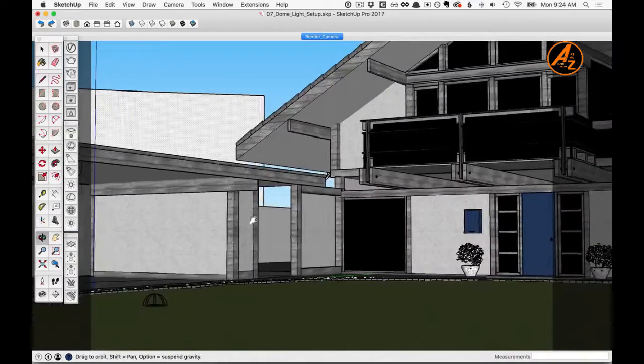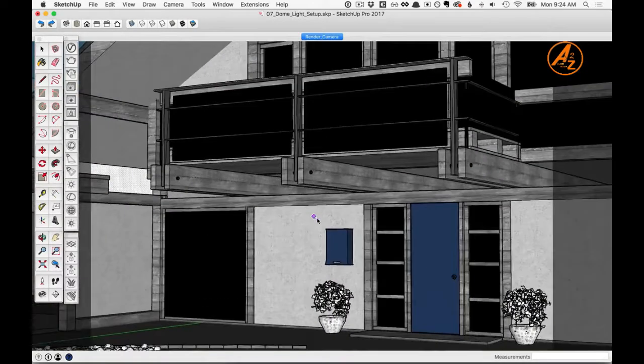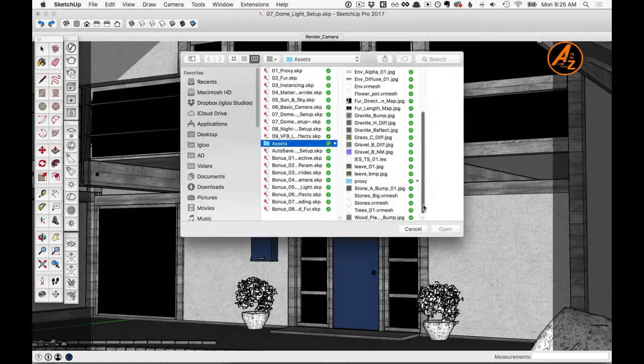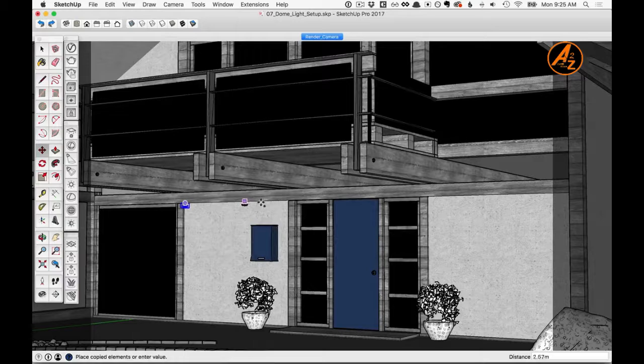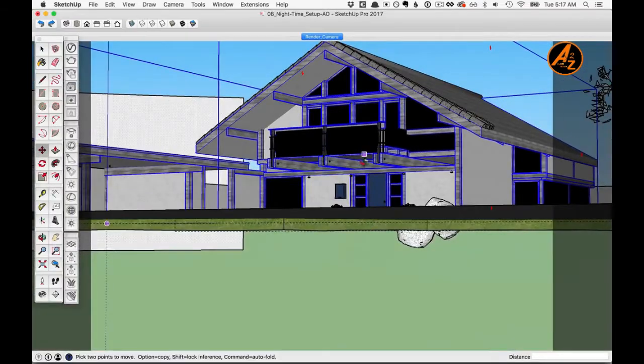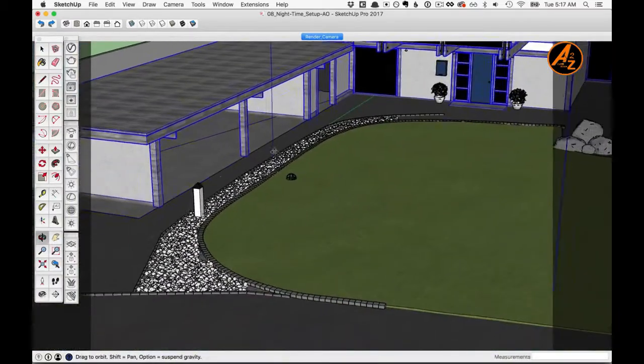And then I'll add some IES lights to the front of the house here. So I'll click on that icon, and then choose the .ies file from the Assets folder, and then I'll make some copies of it. And then lastly, we'll zoom back out, and let's add some sphere lights to the yard lamps.